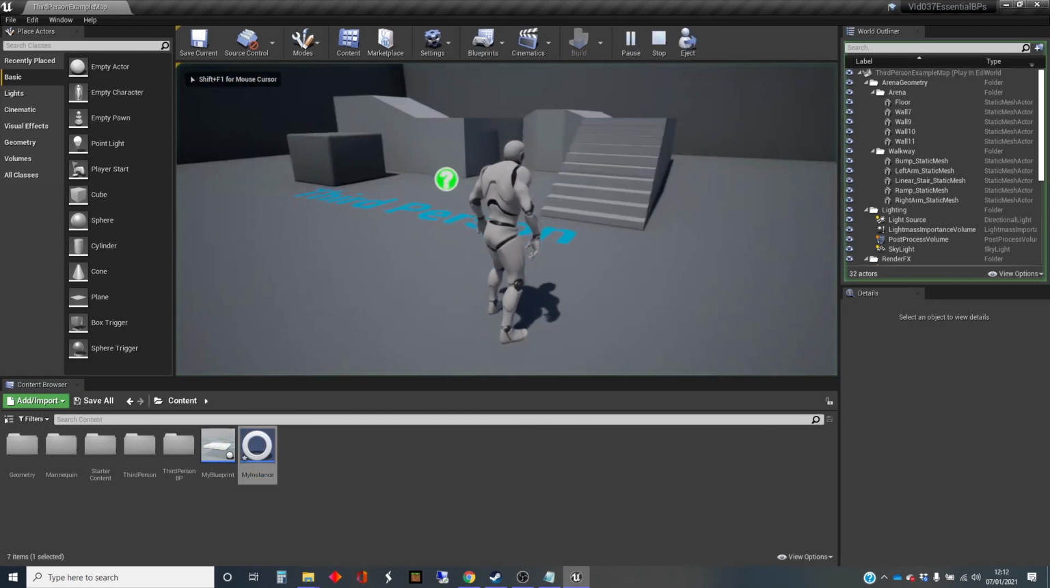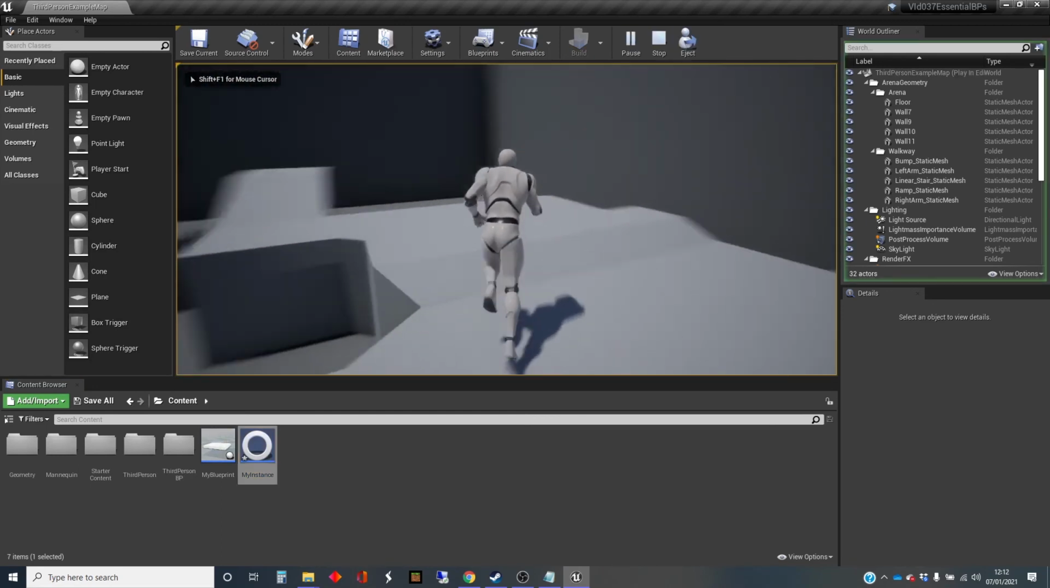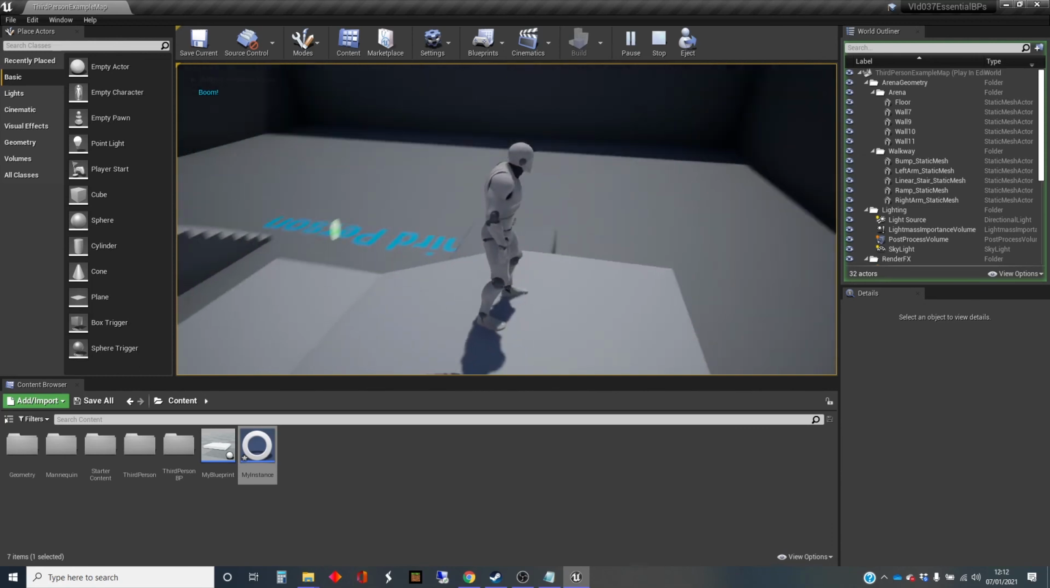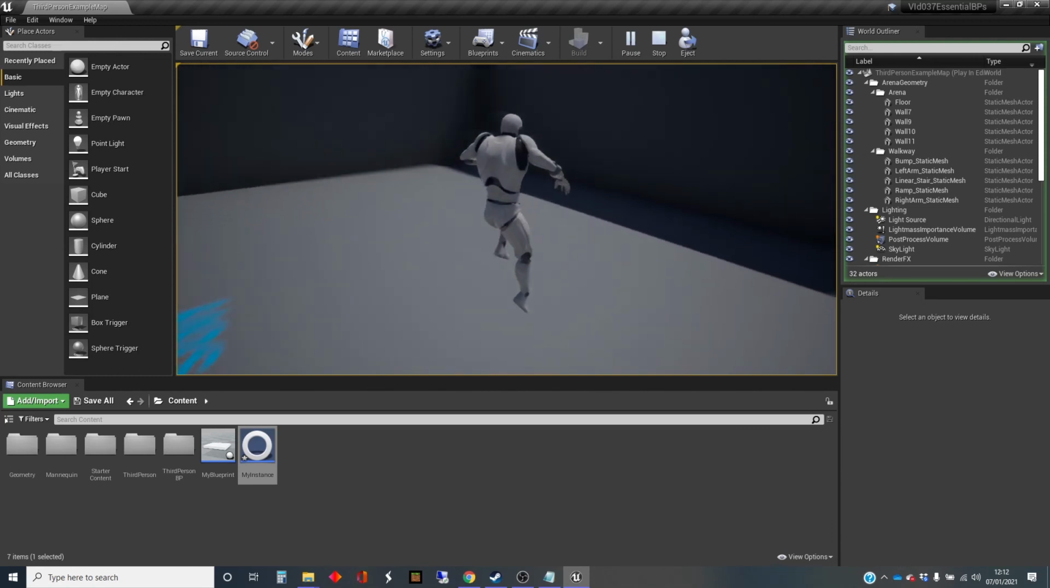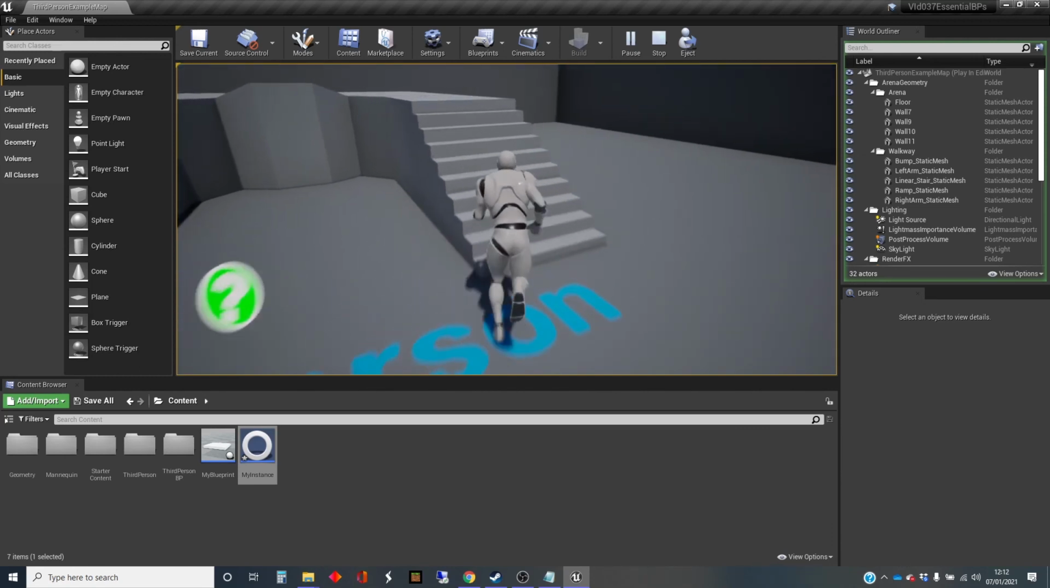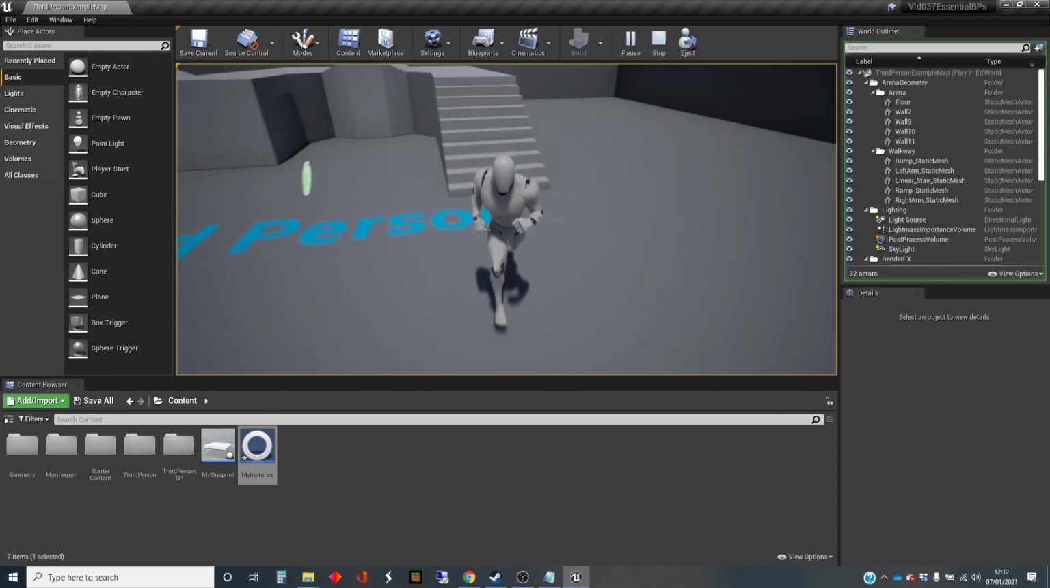Hopefully when we play it, this is what happens. So there should be a 5-second delay, which is about enough time for me to say this, and then boom, text has come up on there. So that's how to create your own game instance and how to plug it in.